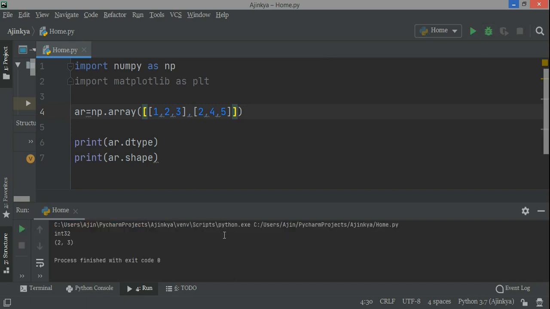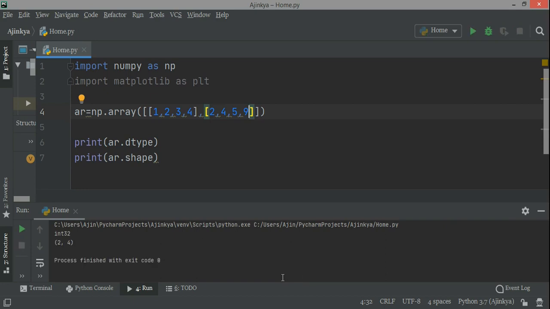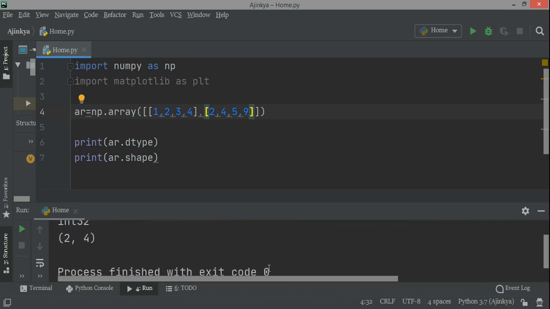Look at the size, it says 2 by 3, meaning 2 boxes and each box contains 3 elements in it. This is how you can take it. So inside a box you have 2 boxes and each box contains 3 elements. Now I increase one more element, so this becomes 2 by 4, and the number of boxes remains 2 only, but the number of elements in each box has become 4. It is not necessary that you keep all the boxes at the same size. You can just make, otherwise it will have garbage values.